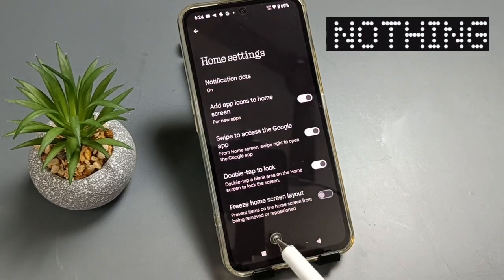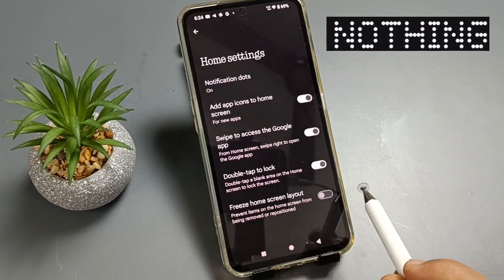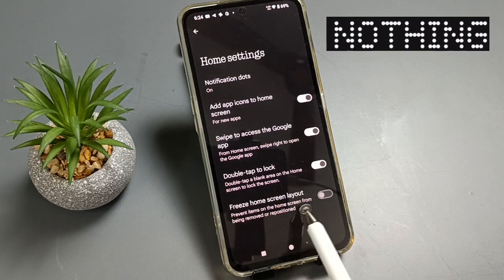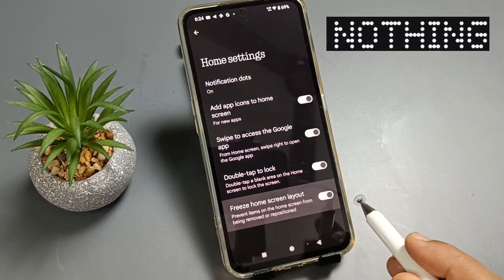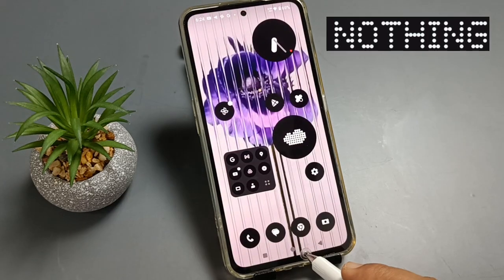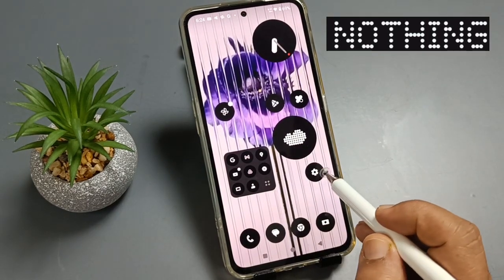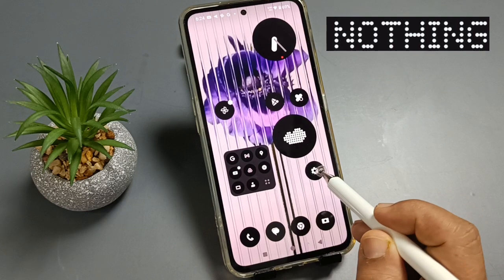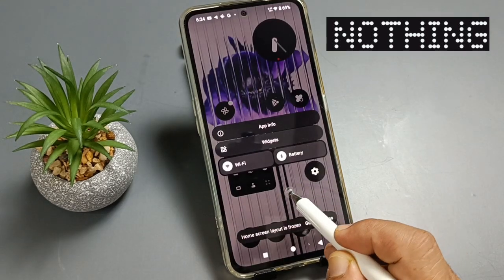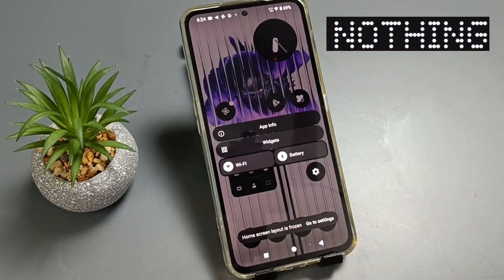Here you can see the option freeze home screen layout. Prevent items on the home screen from being removed or repositioned. Turn on this one. Now go to the home screen. If you try to reposition any app icon or widget on the home screen, now I will show you. You can see home screen layout is frozen.